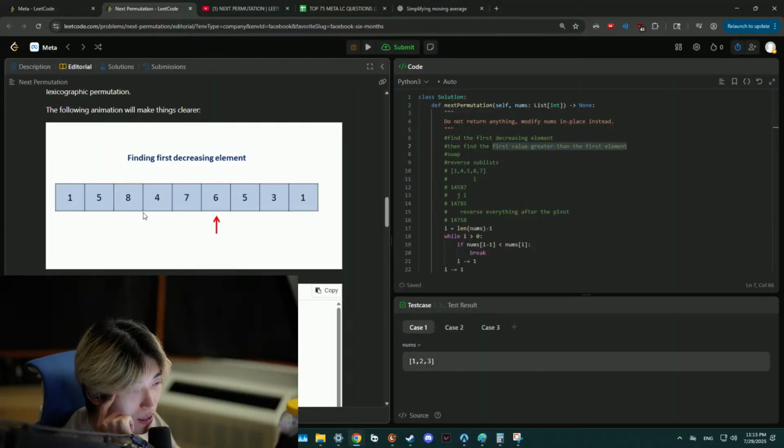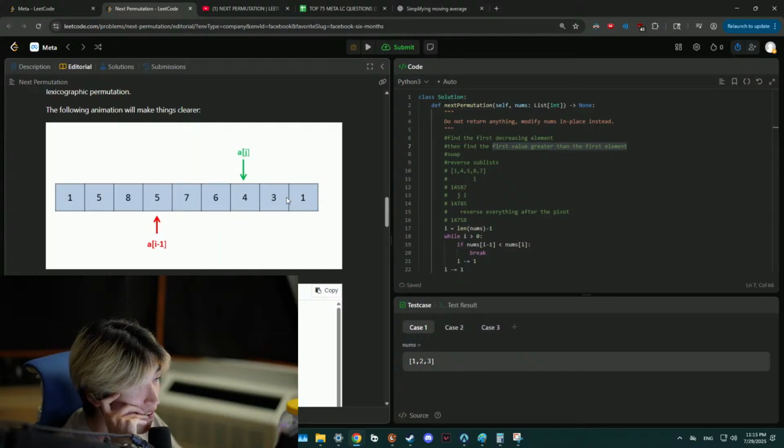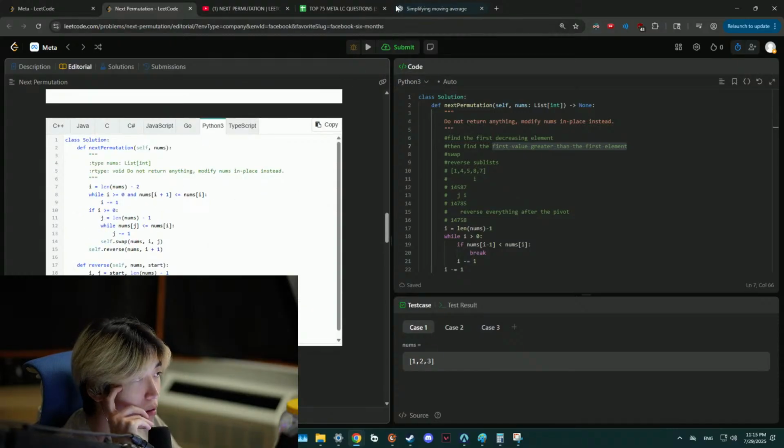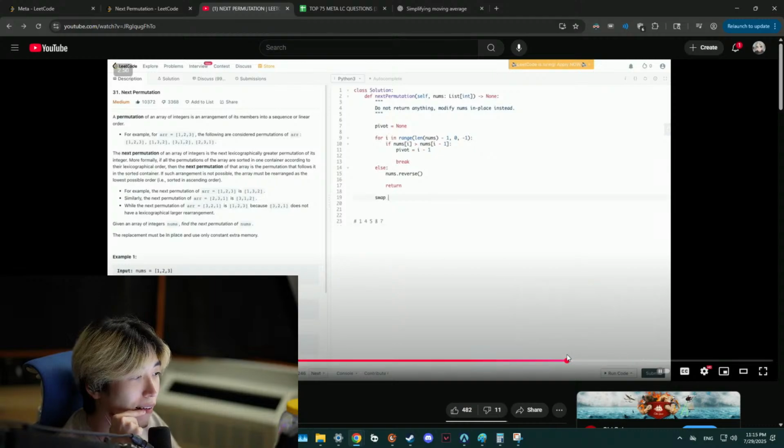I get finding the first decreasing element, I guess. But then once we do that, finding the number just larger than 4 makes no sense. How are you supposed to know to pick 4? That's the thing I don't understand. I don't get the second part.